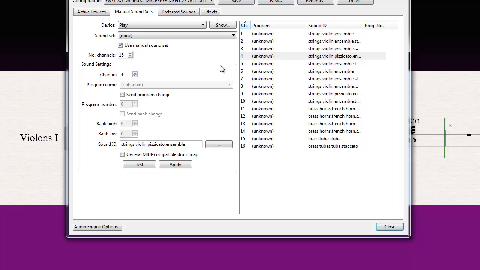This way, anytime that Sibelius sends a staccato signal, it'll send it through channel 2, and that will go into Play, and it will activate whatever patch is on channel 2, which is my staccato patch. Essentially, it's just an exercise in lining up your sound IDs here with the patches that you load into Play.